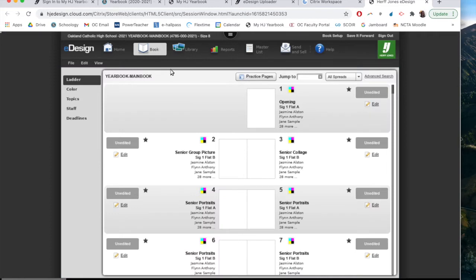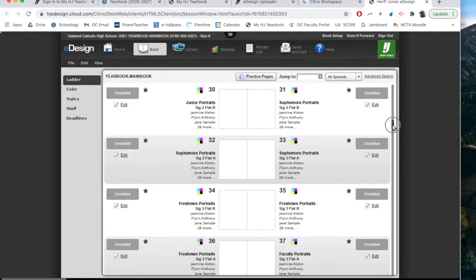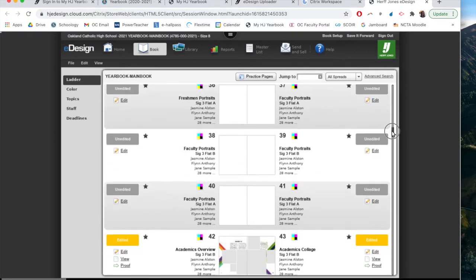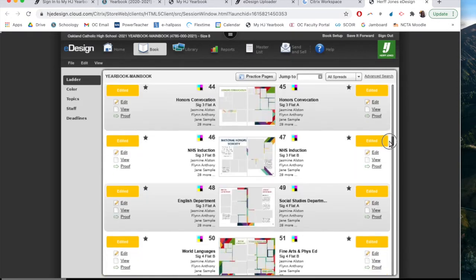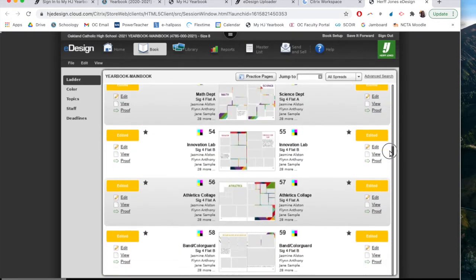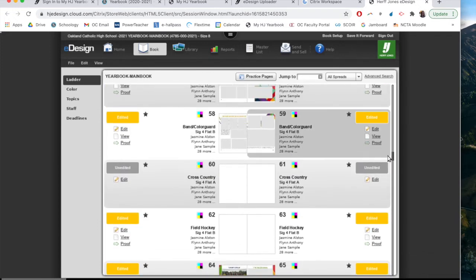So I'm going to go into the book. Okay, now as I mentioned before, this is our layout and this is our plan for this year's yearbook. You can go through and see all of these pages that have been edited. Now you can see the difference between, say, a page like Band and Color Guard, which has this template on it, and Cross Country, which has not been touched yet. So I'm going to show you how to edit that Cross Country page, add a template, do everything that we need to do on the page.